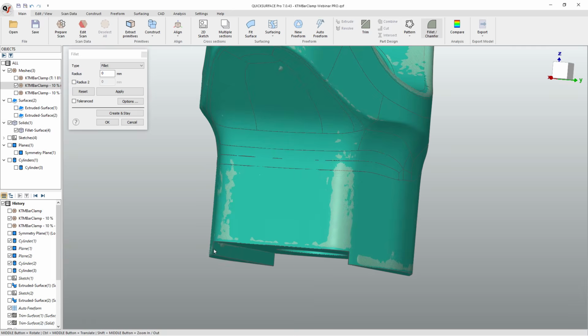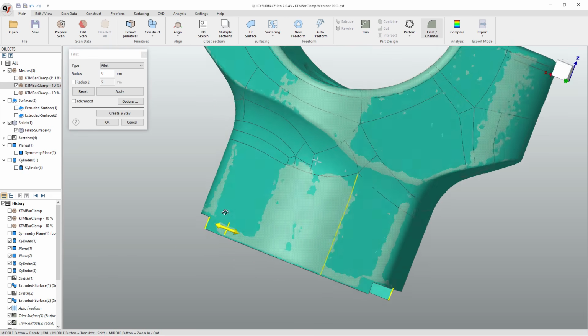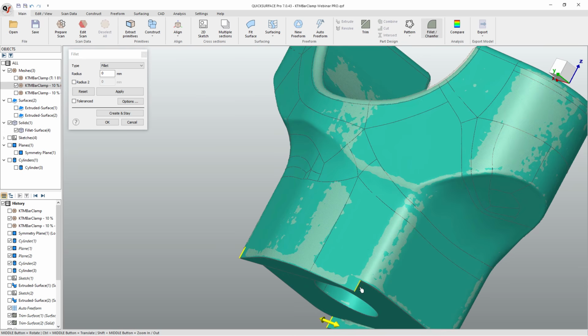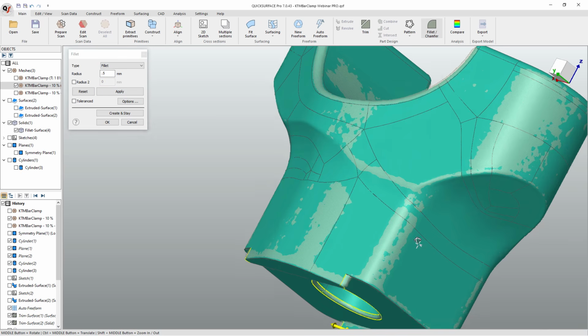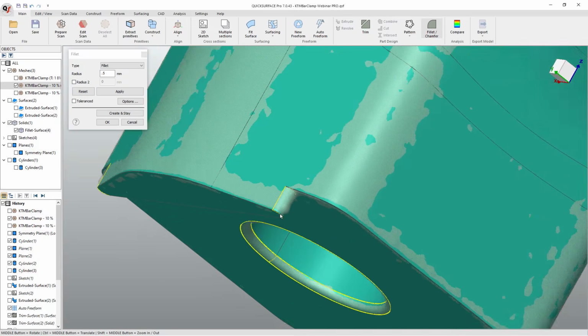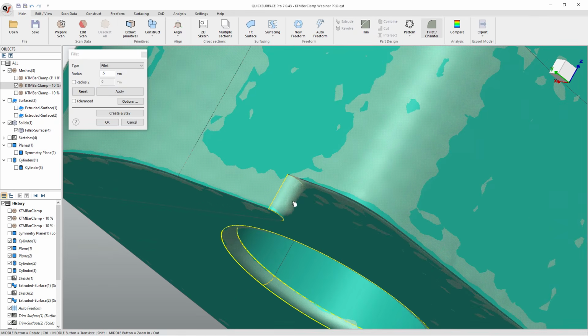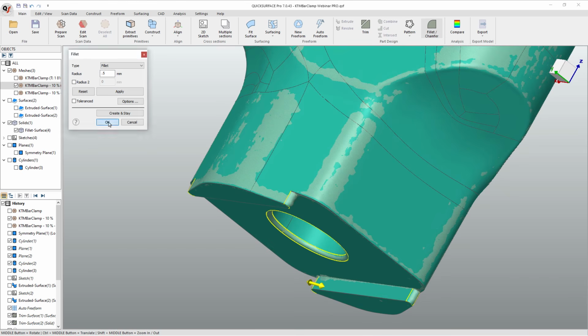And then we just need to take care of these sharp corners down here. I'll do this one as well. Make this 0.5. All right, so you can kind of see where the mesh is. Looks like we're matching it pretty well. And I'll say OK to create this.